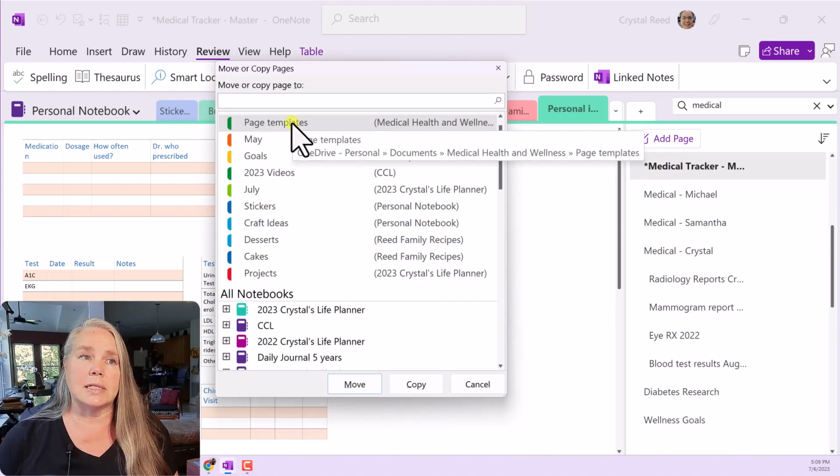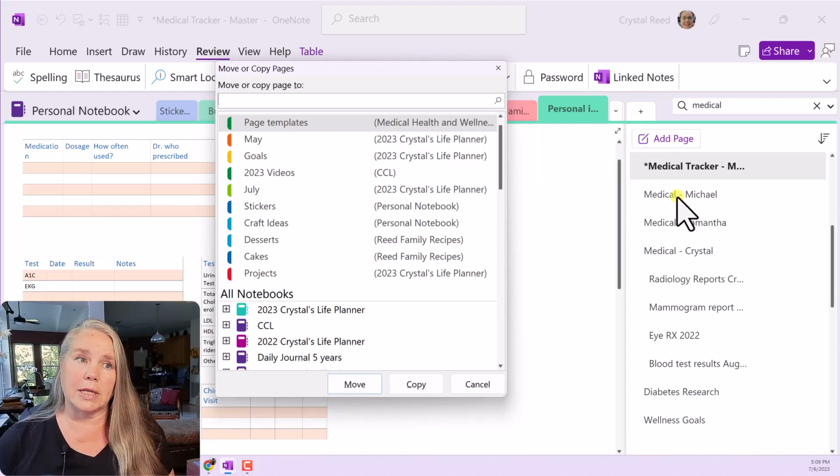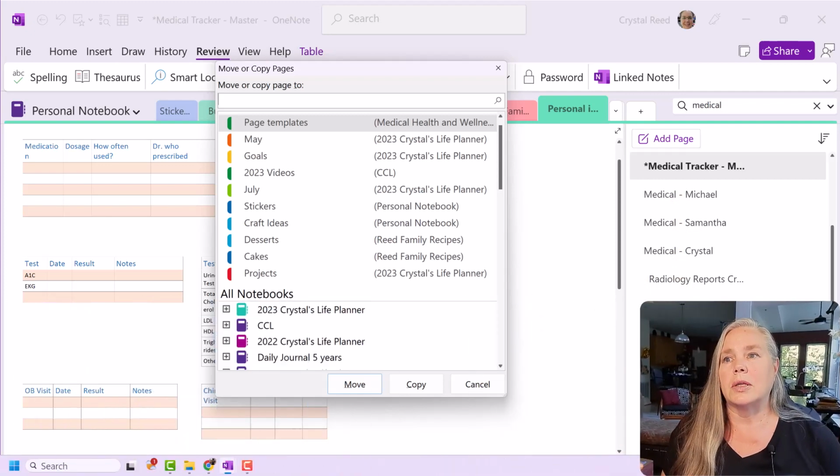But when I do these other pages off screen, the medical information for Michael will go under his section. Samantha's will go under her section, and mine, with all of my reports and everything, will go under my section as well. Okay, so choose the section that you want, say the word move, and then they're done.